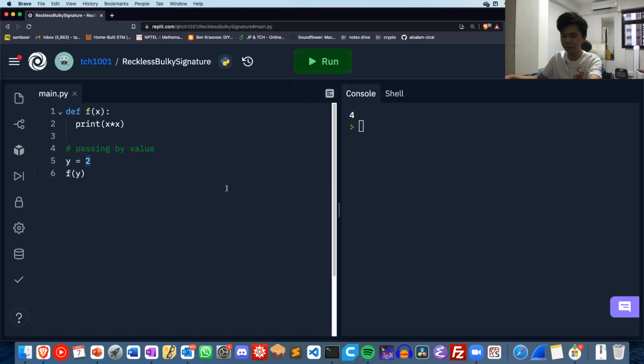And if we had set y to be another value, let's say 5, then naturally the output will be different. So let's change it back to 2. So f of y will be f of 2. We're passing the value of y into the function, and the value of y is 2, so we're passing 2 into the function. x takes on the value 2, and then we print x times x, which is 4. So there's no doubt about what's going on over here yet.